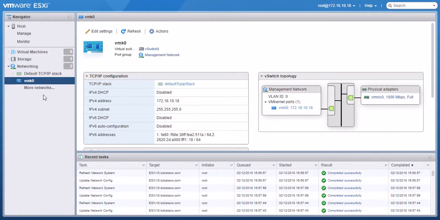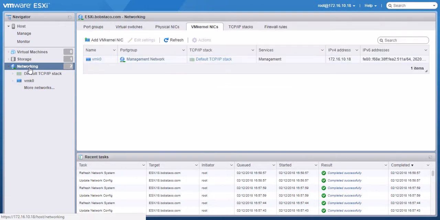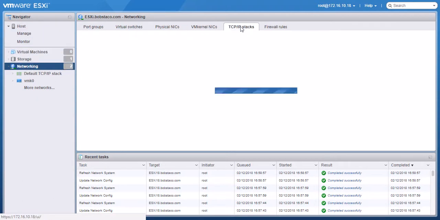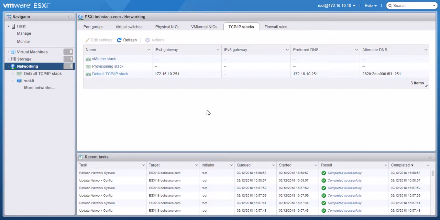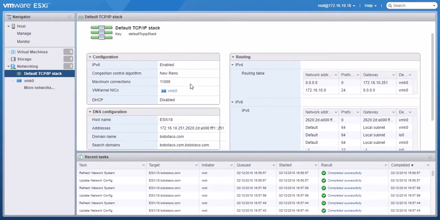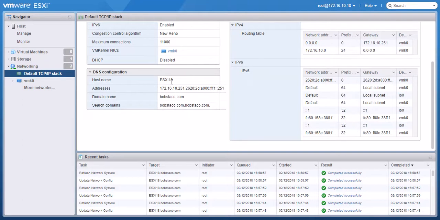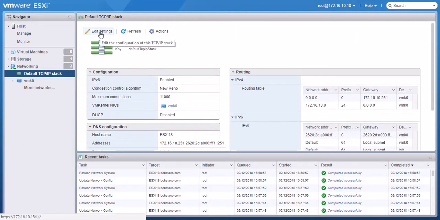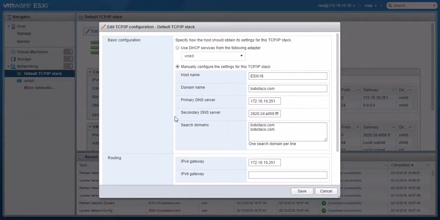The next thing that we want to do is set our host name, our DNS reference, and the gateway. And to do that, we go over to networking again. From networking, this time we go to TCPIP Stacks. This is very different from how it was done in ESXi 6.0, but it's no big deal. We click on it, and it shows us what we've currently got. And again, I've made a lot of settings, so I just want to show you where you set it. We go here to edit settings, and here's where we do all this.